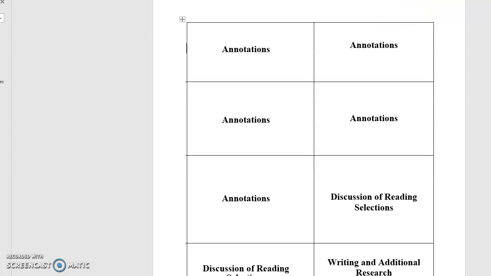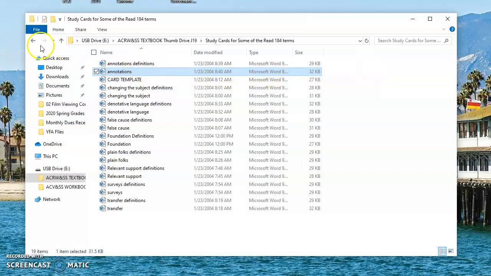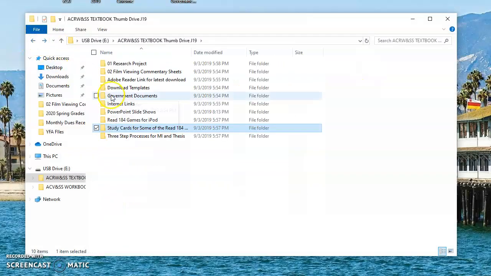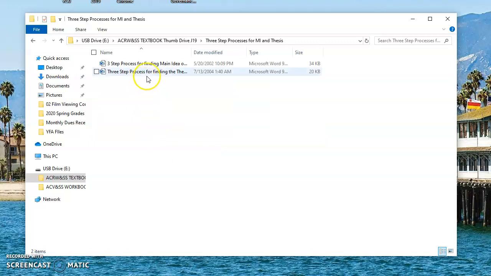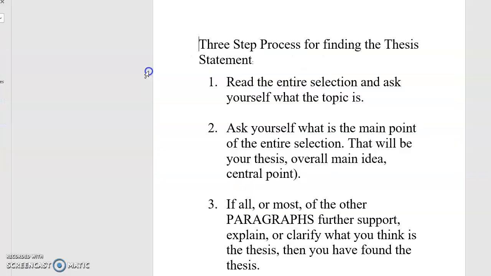There's also some Quizlet games for pages 1 through 22, so you want to make sure you click on the link for Quizlet games in the module, and it'll take you to some games that will help you to master those terms before you take the test. And here's the 3-step processes for finding the main idea and the thesis. The first question on every reading selection that you do at the end of every reading selection is on the thesis. So you really want to make sure you master this. You might even want to print it out and put it in your book and refer back to it.